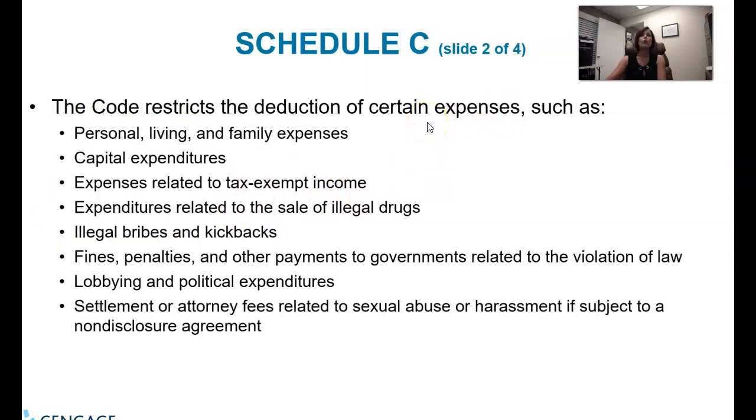So what can you not deduct? Personal living and family expenses. And again, as I say, this is probably the area where small business, sole proprietors try to have many of their personal expenses classified as business expenses.